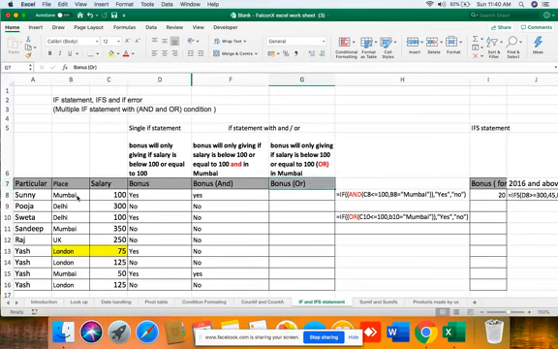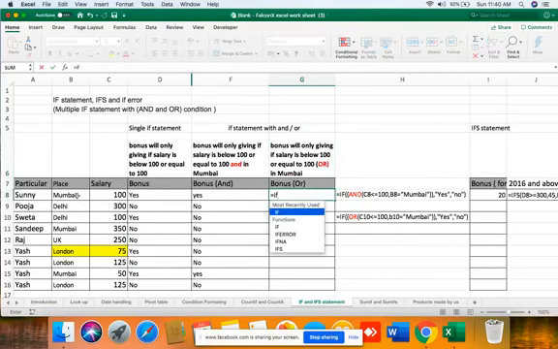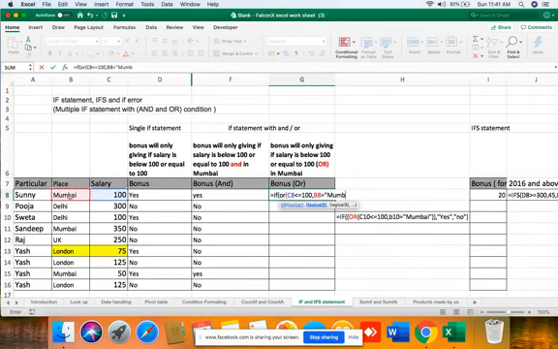Now let's change the condition with OR. A bonus will only be given if the salary is below 100 or equal to 100, or in Mumbai. So we will use the OR condition. In the OR condition, if either one condition is true, we will get yes. Your first value should be equal to 100 or below 100. And the second value should be equal to Mumbai.